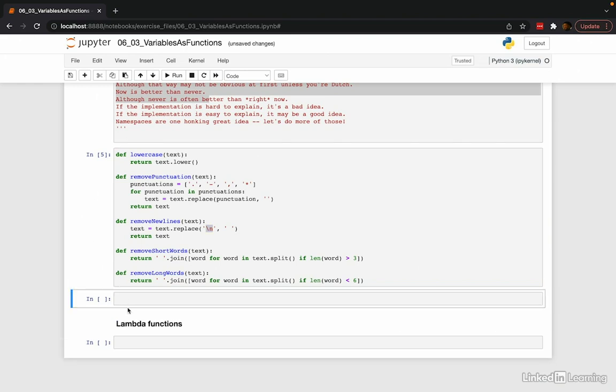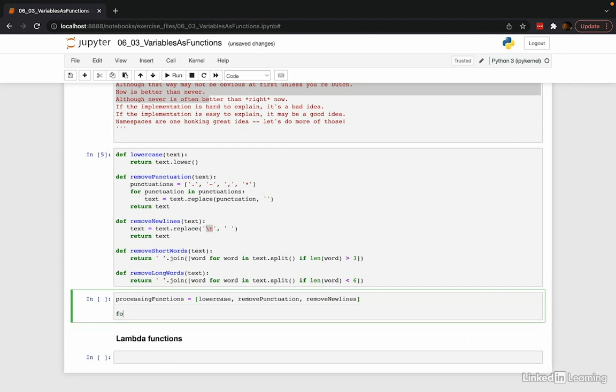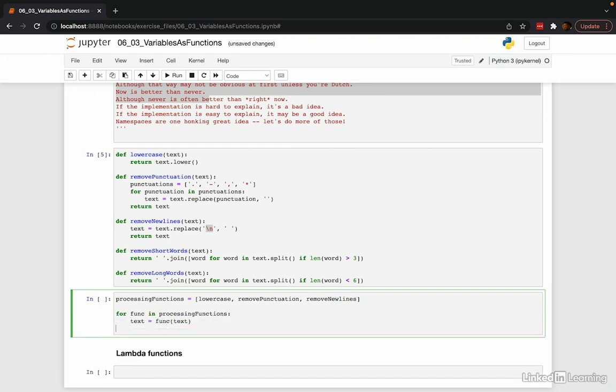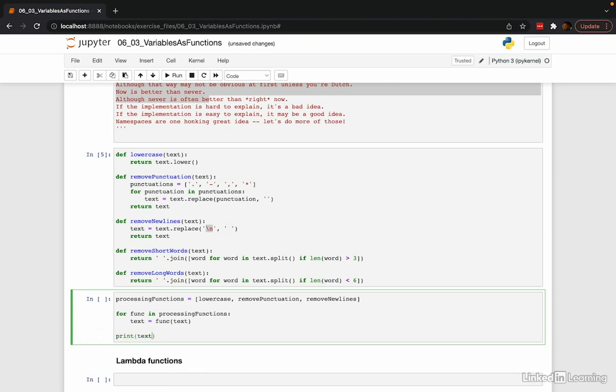Now, I can easily mix and match the order I perform these functions in and which functions I apply by calling them in a list. So let's make a list called processing functions, okay, and add lowercase, remove punctuation, remove new lines. Okay, for func in processing functions, text is equal to func text. Print text.